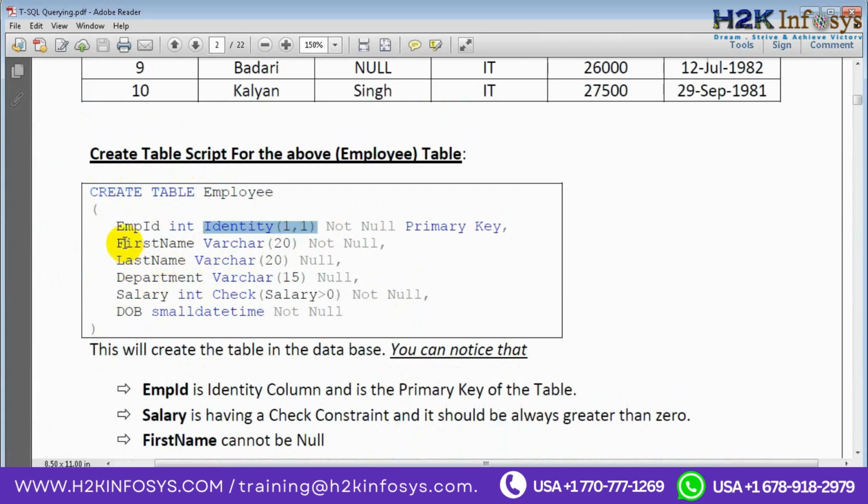So I have first name varchar 20. That means the first name can vary from 1 character to 20 characters. That is the reason why I have used varchar. And if the characters are fixed characters, I'll be using char 20. Varchar is for varying names. Some employees might have 5 characters first name, some employees can have 10 characters, some employees can have even 15 characters first name. So for that reason I have selected varchar data type.